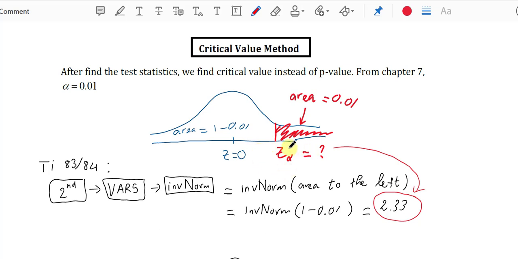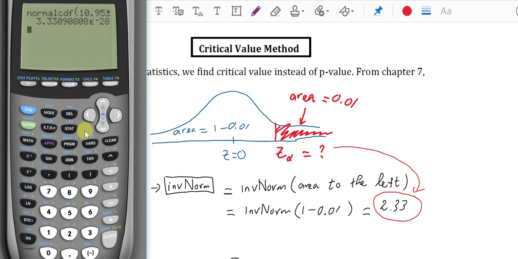And how do I find the critical value here? Well, we are given the area. Now you just want to find the z-score, so you can use the inverse norm function. So go back to the TI-83 or 84, second VARS, and then use inverse norm. So clear, second VARS. Instead of finding the normal CDF, which gives the area, now we find the inverse of that because we are given the area.